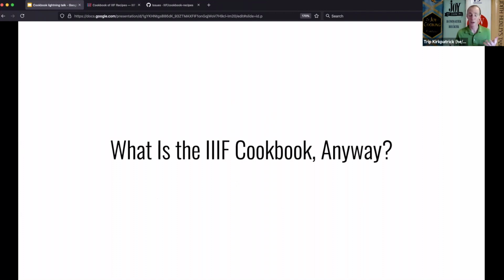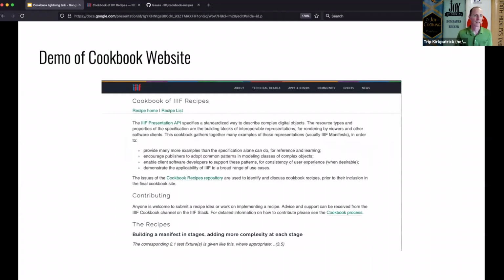So for the cookbook, if you think of the spec as the building blocks for interoperable representations, the cookbook consists of examples of these representations, particularly as IIIF manifests. The point is to serve as a reference and to encourage learning by giving lots of these examples, more than the spec can, looking at publishers and developers and others.